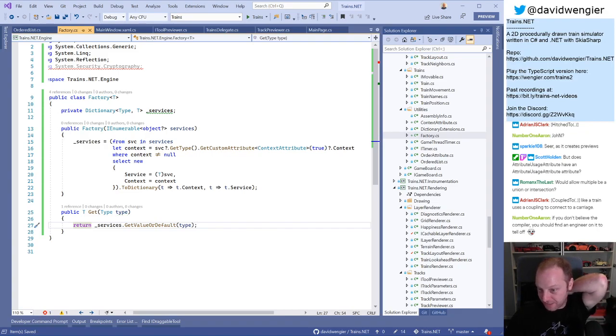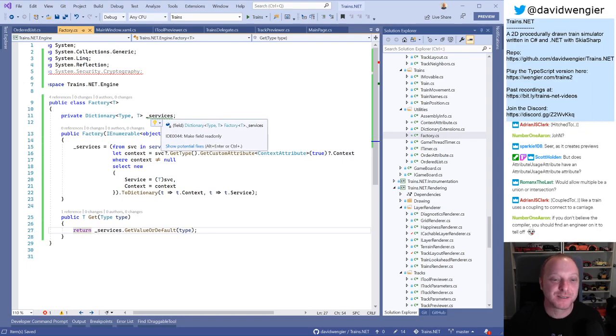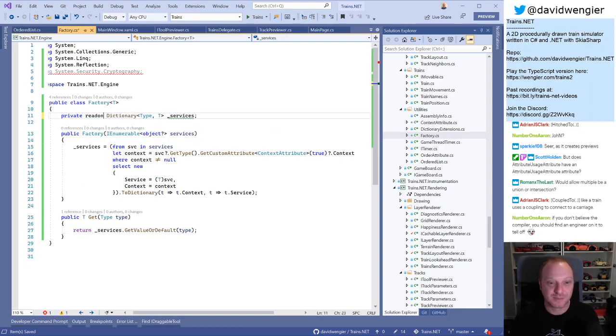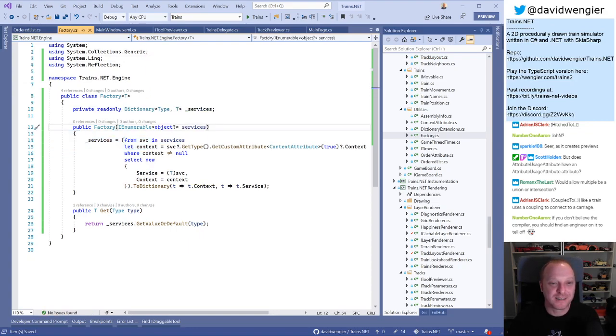I don't believe the compiler should run an engineer on itself off. Well, yes, well. Also, technically, I don't work on the compiler. I just work in the same repository as the compiler. And if I ever change any code in it, it'll probably be an accident. But we'll see.